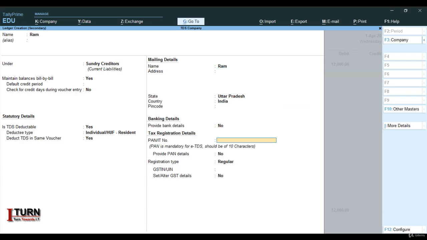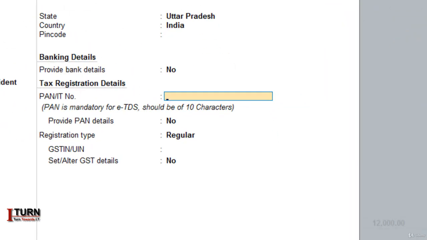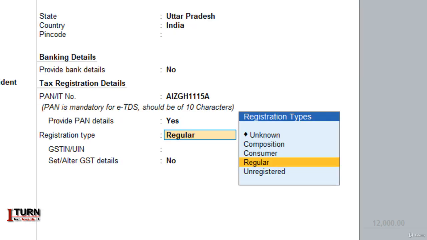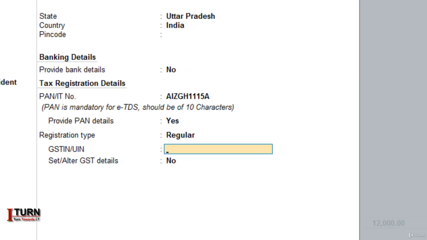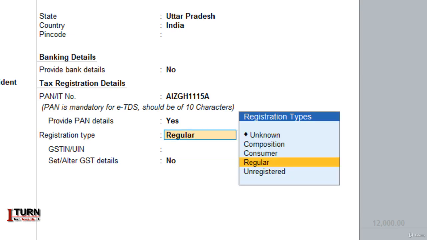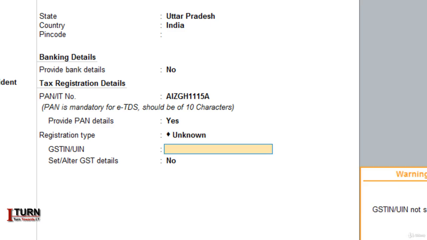Okay, now here giving the PAN number is very important, otherwise the rate of TDS will be higher. So PAN number AIZGS 5A. Fine. Now provide PAN details. Okay, fine. GSTN number it's asking for, regular unknown. Let me keep it unknown, that's not been a problem.